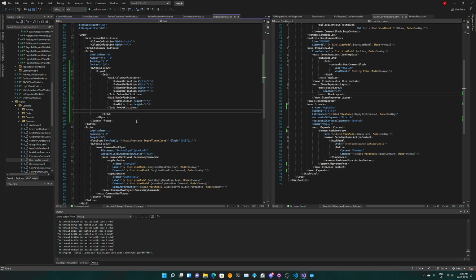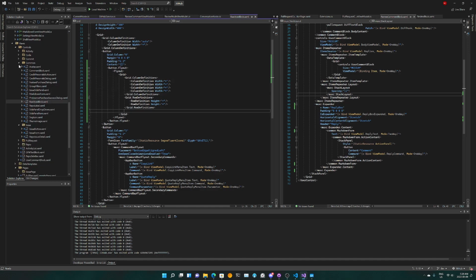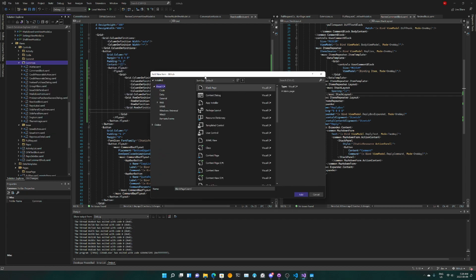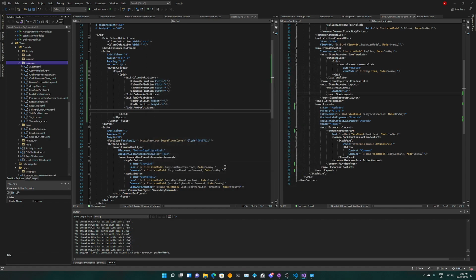Okay, so we're gonna have a button, okay? And obviously it's gonna be a control, so let's just have it in common. New item, and we want a user control. We call it emoji button. All right.